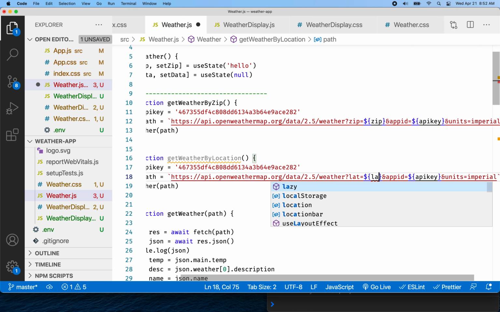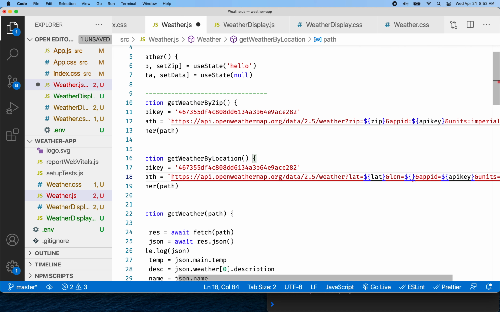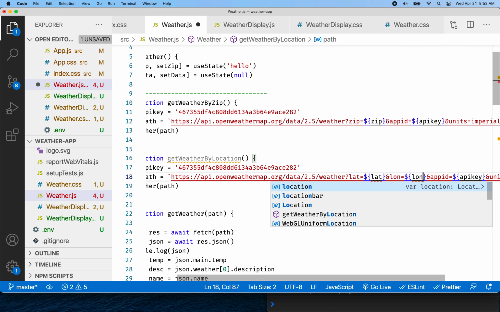And this will be, let's call that latitude. And then we'll do an ampersand to add a new variable, right? So we'll do lon equals, and then I'll put the $, curly brackets, and lon, right, for longitude, okay?